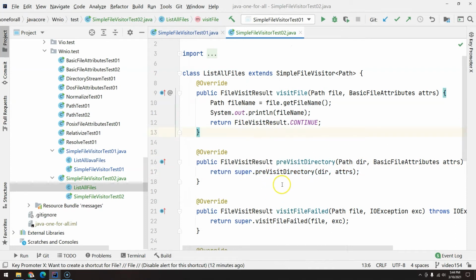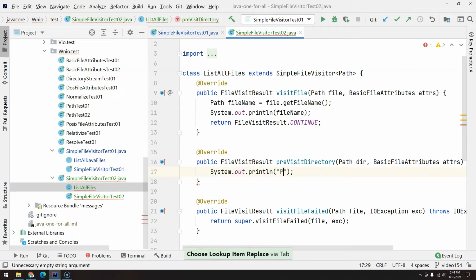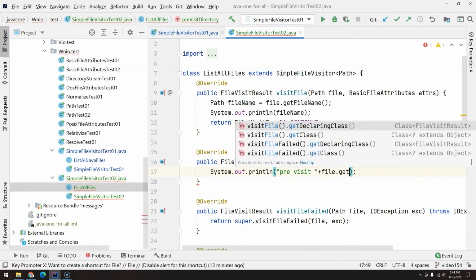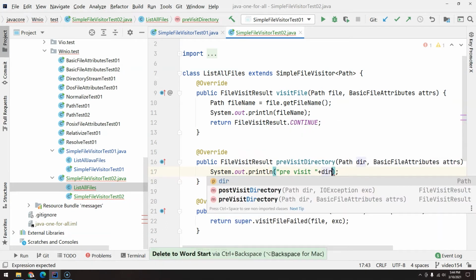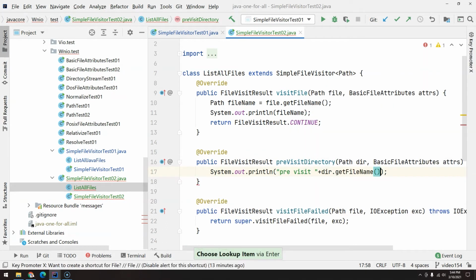Okay, so let's start with pre-visit directory. Let's remove this and let's add a print: pre-visit, file get file name. So as you can see, the pre-visit directory, it's basically every time you are visiting, opening, or going to a directory, this is the one being executed.